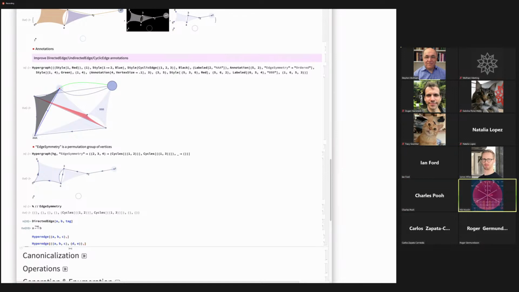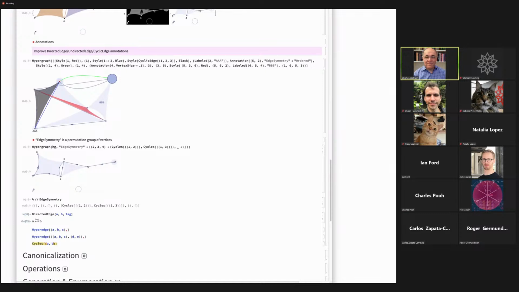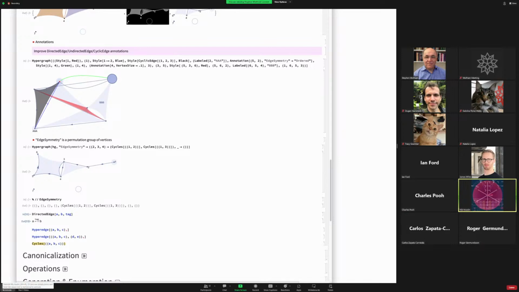But what if you want two sets instead, or two sequences? Are you saying that cycles can be used to represent a cyclic hyperedge, yes or no? Well, I didn't say that, but maybe that's another idea. I was saying that if you have a hyperedge, you can annotate it with a bunch of cycles that specifies its symmetry.